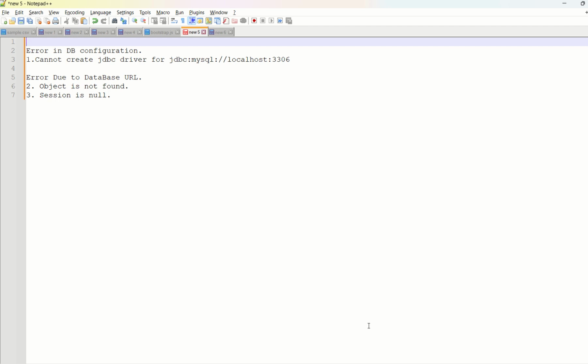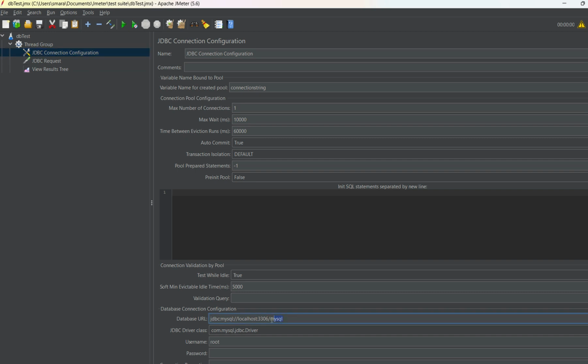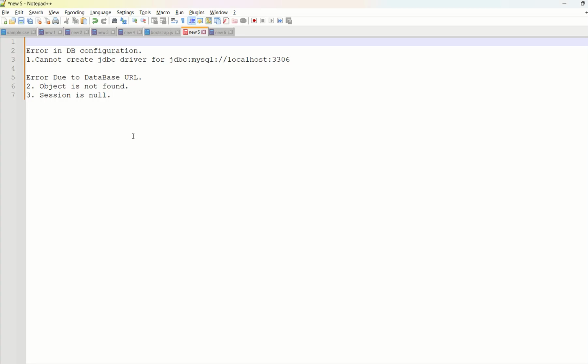On a very high level, if we are not passing this connection configuration value, most of the errors come due to this only. If you are doing this the first time, you might face this issue: cannot create JDBC driver for the URL you are passing. There could be two to three causes. Maybe the library you are using for that database is not correct. Maybe you are using the MySQL library, and the database is SQL Server, so it will give that error. That could be the first thing.